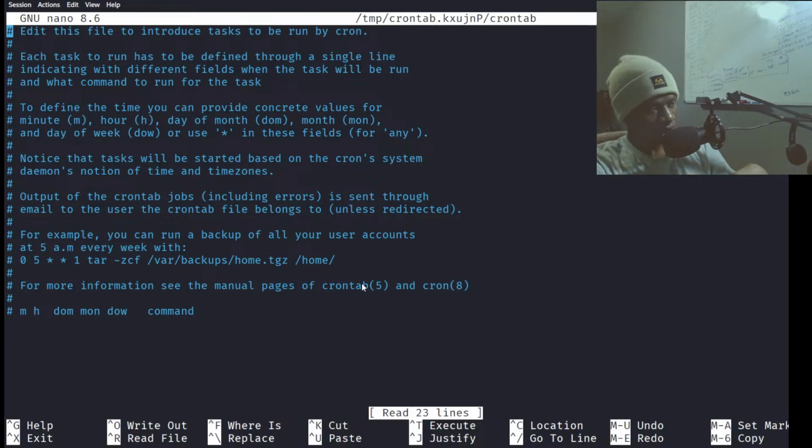So most importantly for me, if I'm going to run this, I'm probably going to have minutes specified, hour specified, day of month not really. I'm just going to use any day, any month, and any day of the week. Notice that the task will be started based on the cron system daemon's notion of time and time zones.